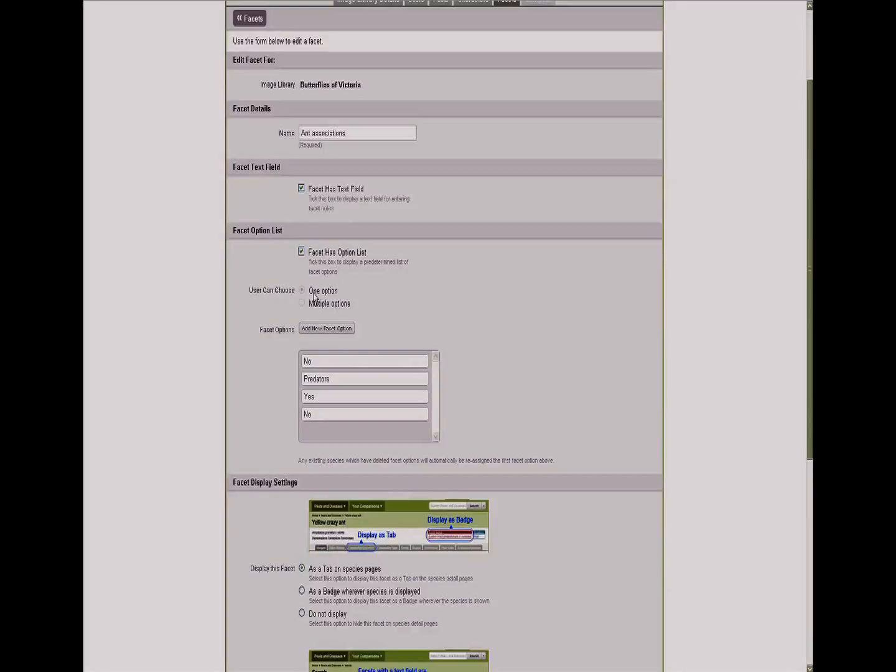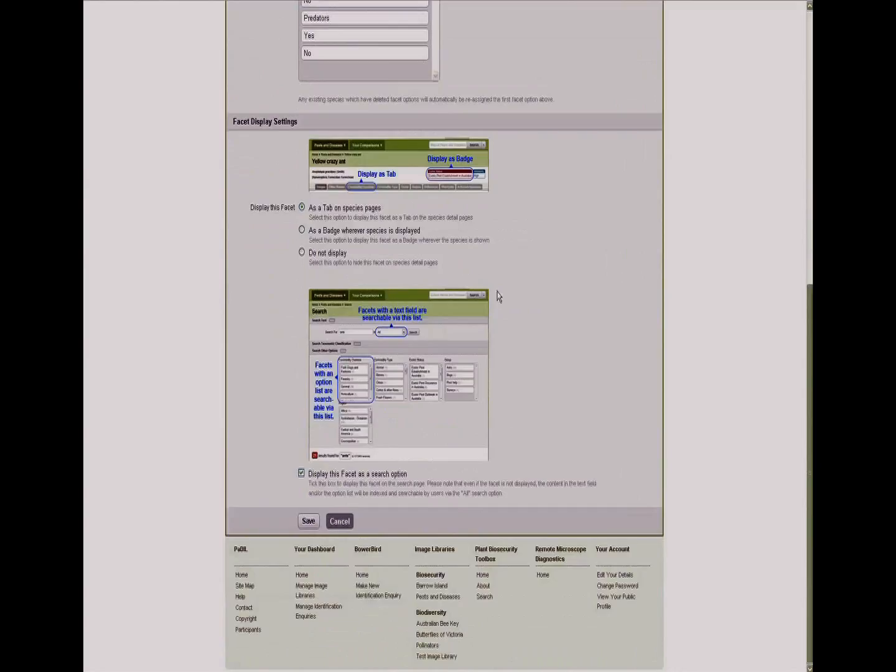You can also make a decision whether you want multiple or you want single ones. Here I've decided it's a single option. It is either yes or no or predaceous. Then you can decide whereabouts you'd like to display and how you'd like to display that facet.